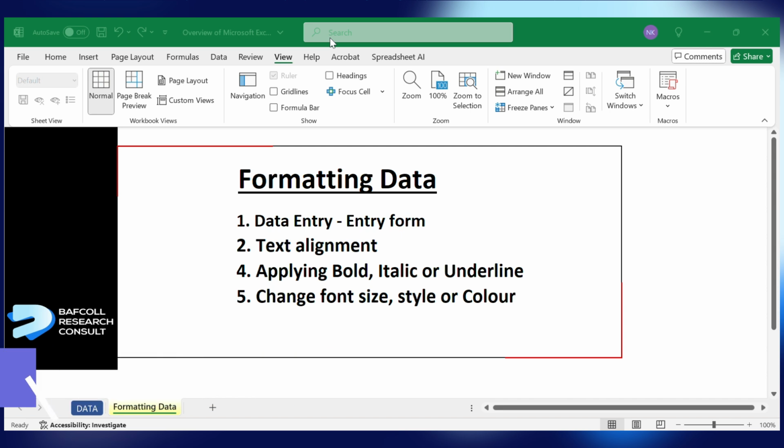This is lesson 3 of our journey so far, and today we'll be looking at formatting data. The outline for this lesson will be data entry, text alignment, applying bold, italic or underline to a data or to a data set, as well as changing the font size, font style and font color of a data. Without wasting much time, we'll dive directly into the first part of the lesson.